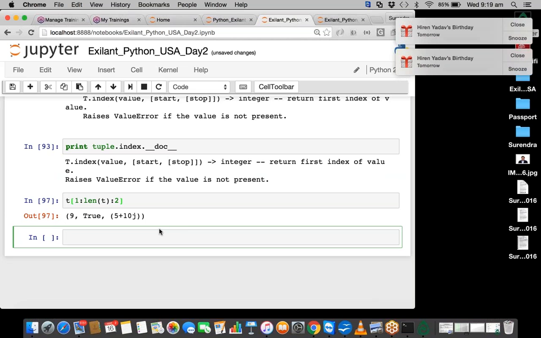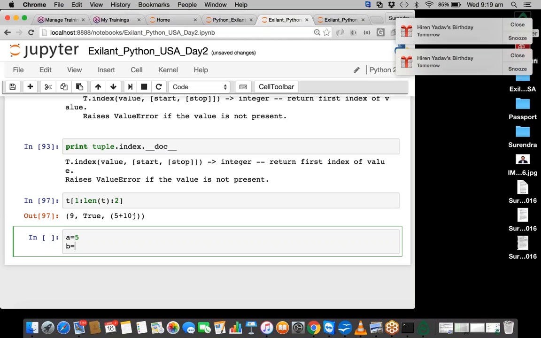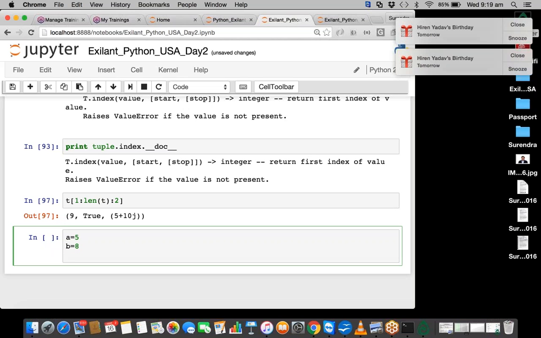Now let us see the benefit of tuple. The first benefit of tuple. Let's say I'm giving one scenario. You have two variables, a is equal to 5 and b is equal to 8, having these values.